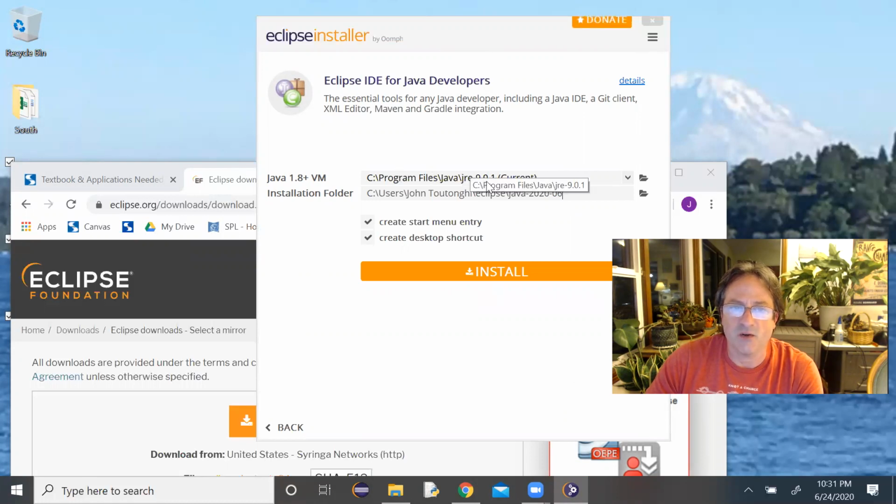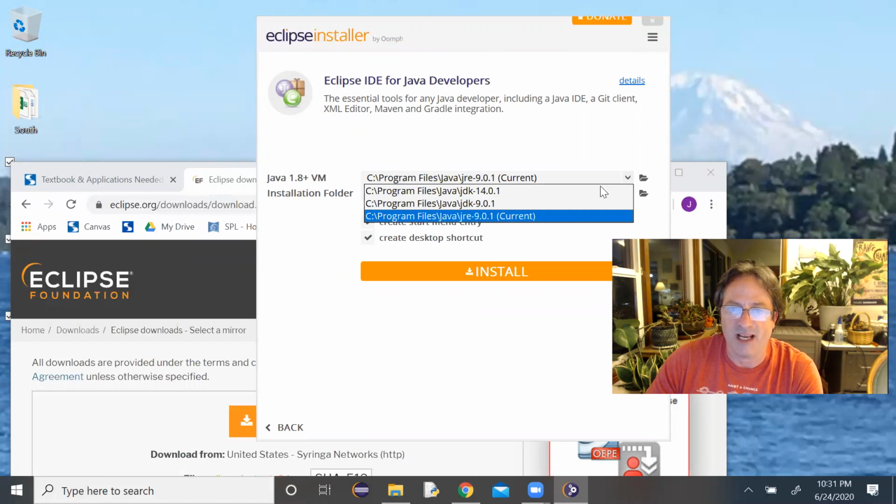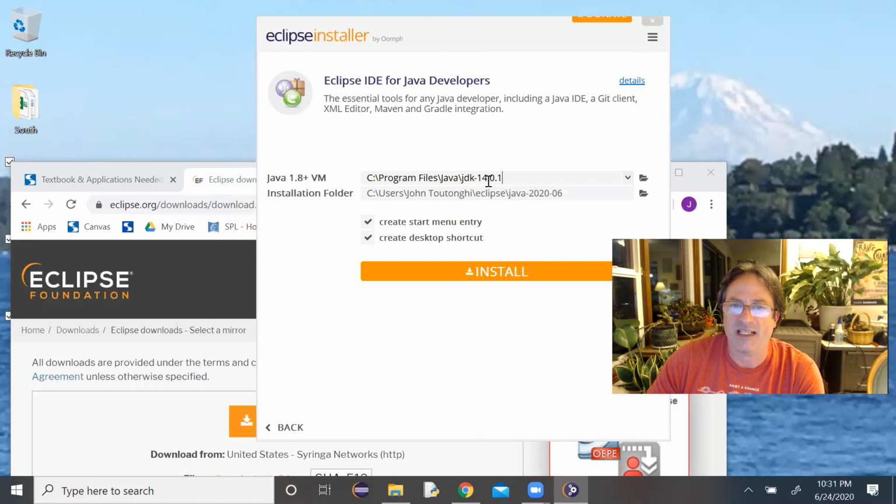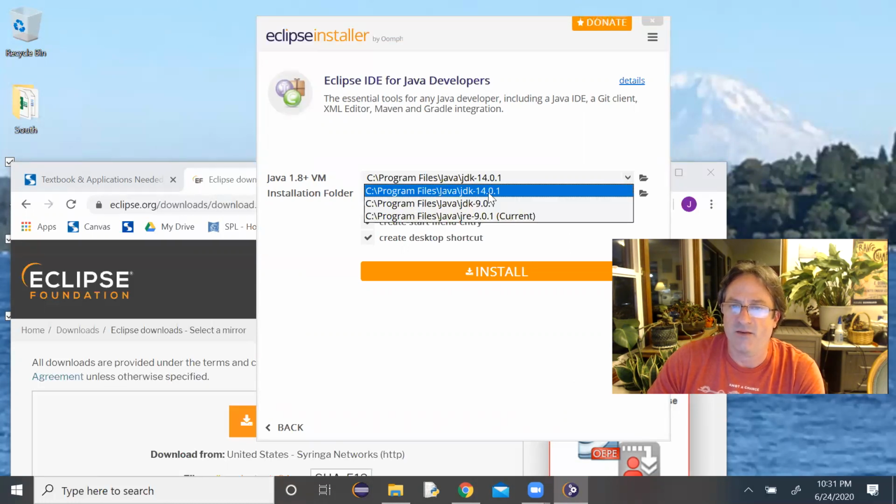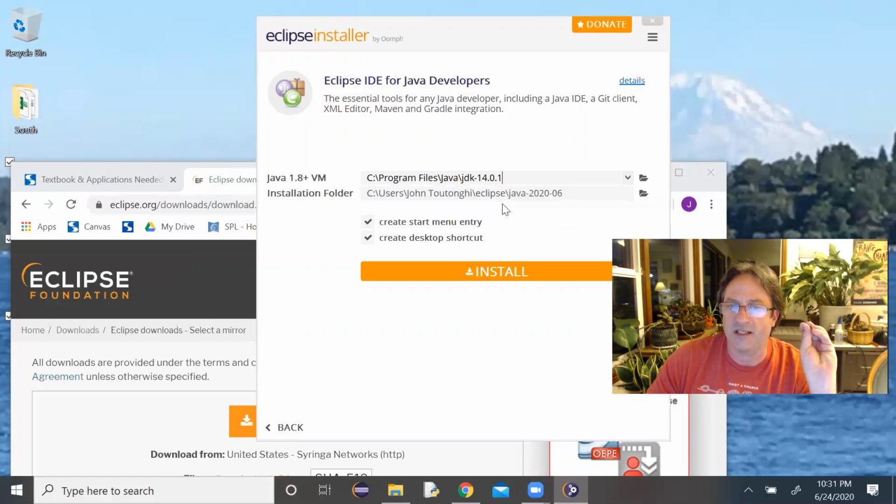So this is an old version of Java in my computer. So that's my old one. I have the new one here, 14.0.1, and I'm going to choose that instead. You probably won't have that if you've never installed Java. It's probably just going to find it as long as you install the Java first. So there's the new one I'm going to use instead of the old one.